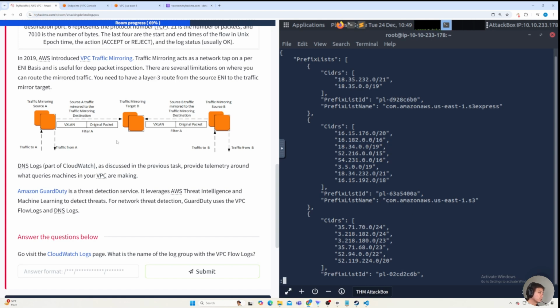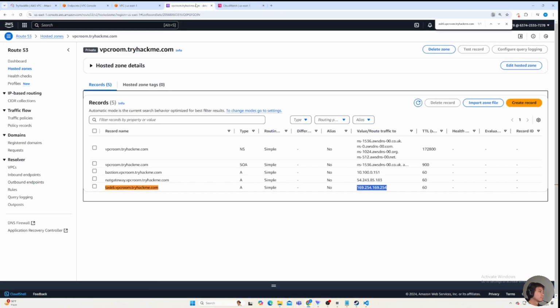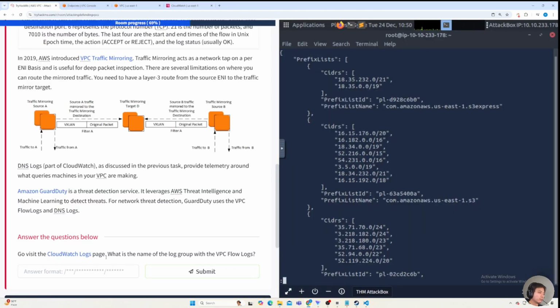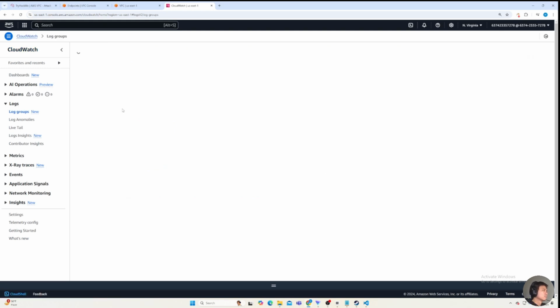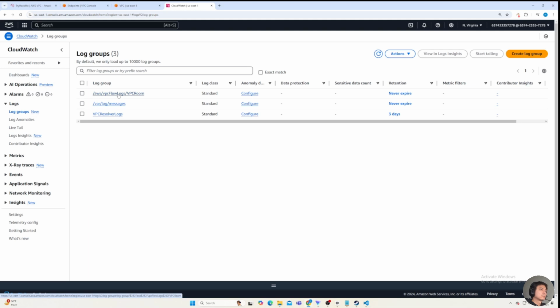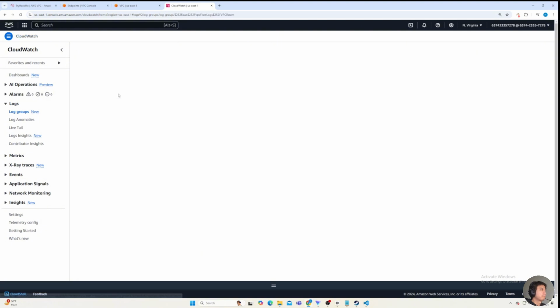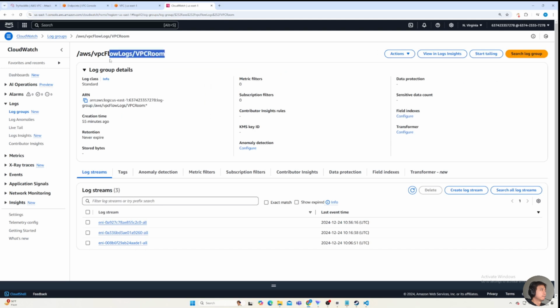Go to visit the CloudWatch and what's the name of the log group with the VPC flow logs? I don't know. The name of the log group with the VPC flow logs. Okay, is this one? Name? Is this the name? I assume yes.